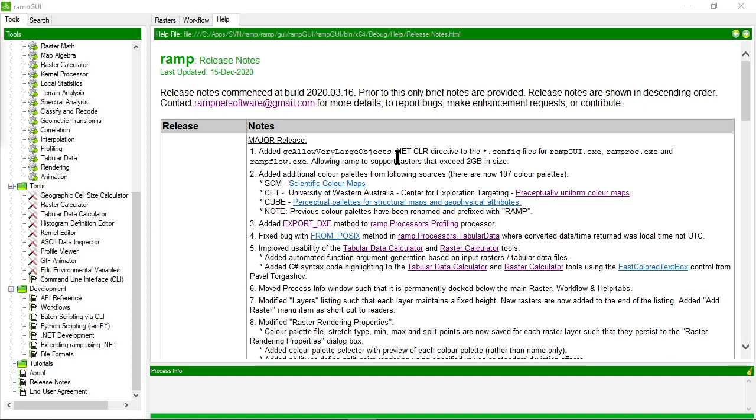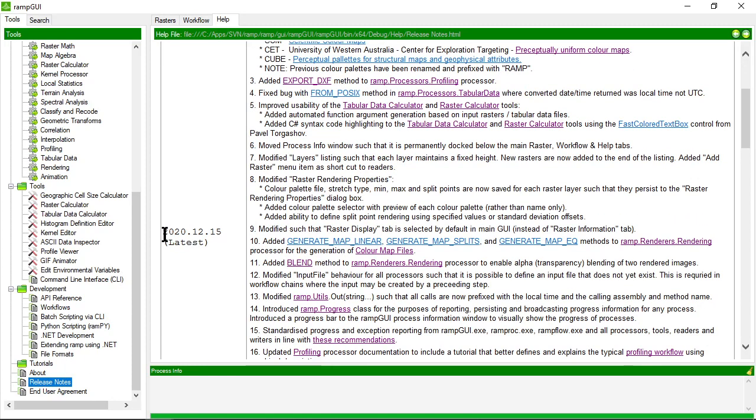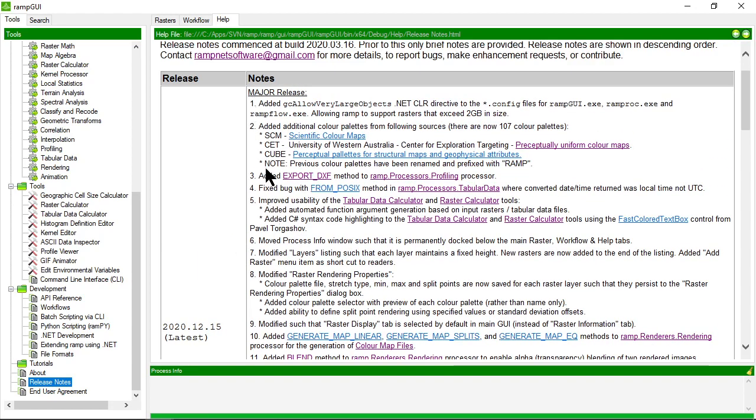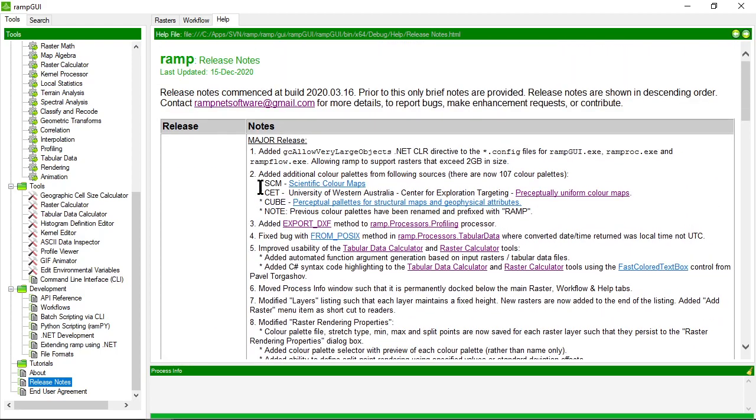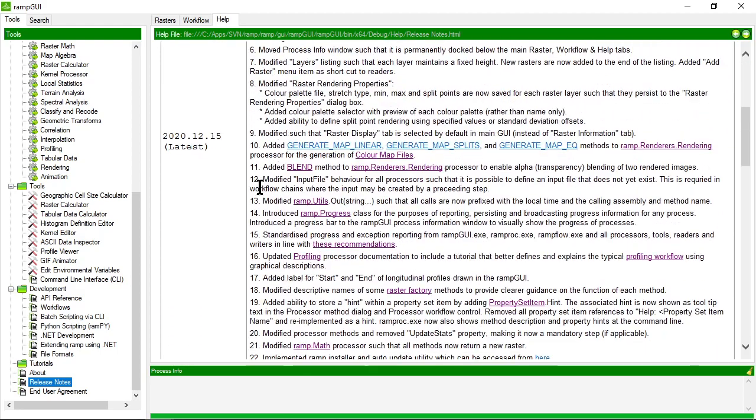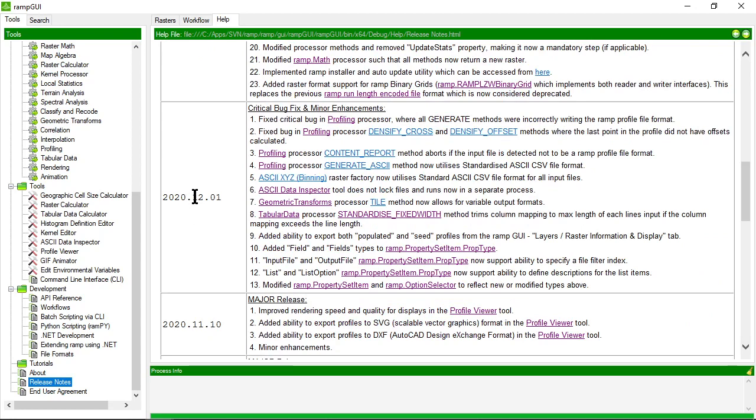In this video, we're going to look at what's new in the latest release of RAMP. So I've clicked on the release notes here, and this applies to RAMP version 2020-12-15. And you can see there's a list of 23 new additions, or modifications, that have been made to RAMP since the previous release, which was 2020-12-01.